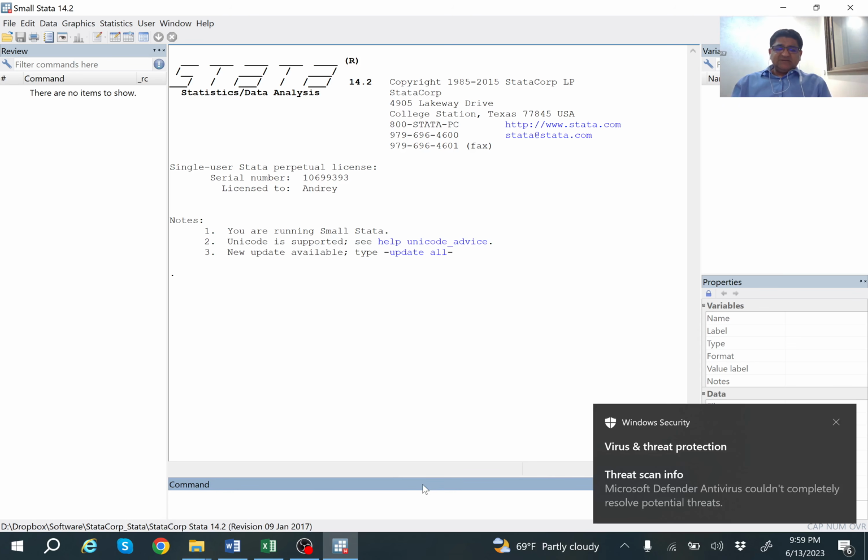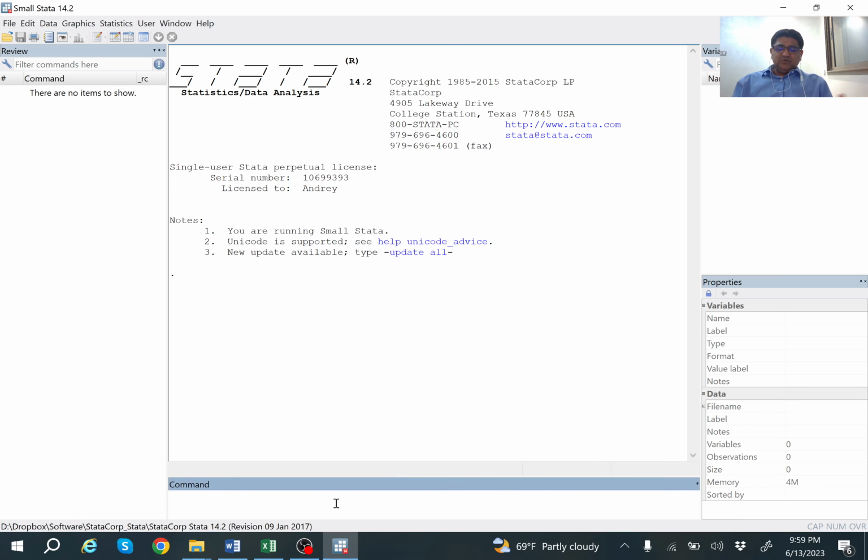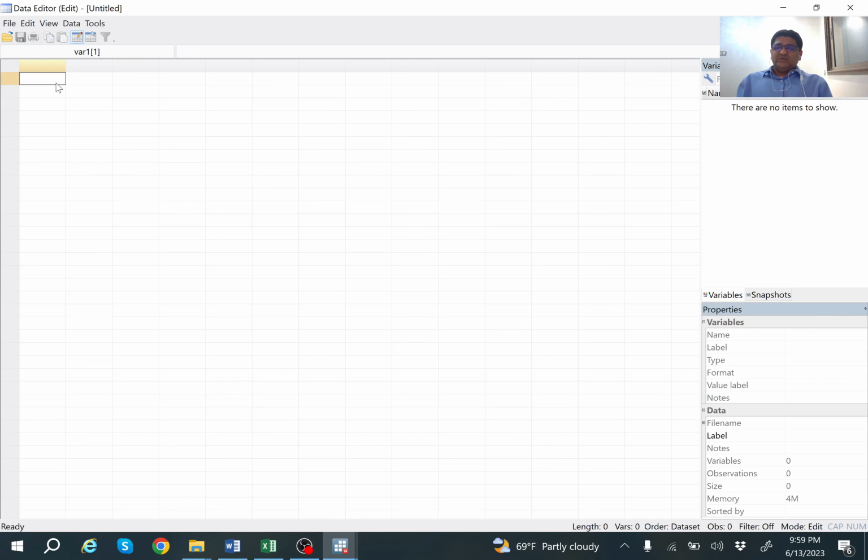There are several ways to insert data from an Excel sheet into Stata. I think the easiest way is this command: I will just write edit. If I write edit and press enter, I get a new window. This is an Excel-like window, and what we need to do is take the data from the Excel sheet and place it here in Stata.